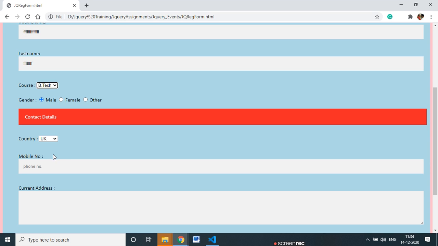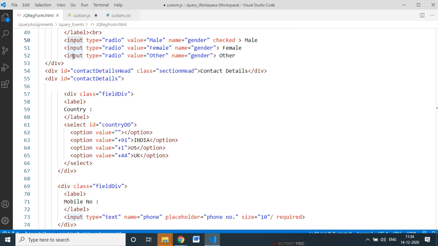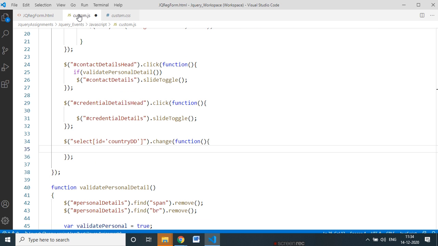Once I select UK, then plus 41 needs to be displayed here. That means I need to put some label there, right? You understand? So I will put one label here. I will go into the code and put one label in HTML, or you can directly append the label.